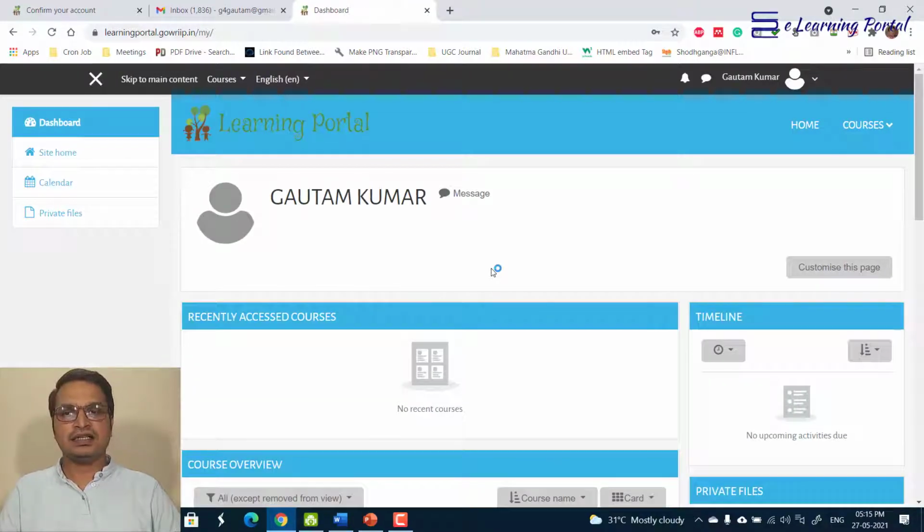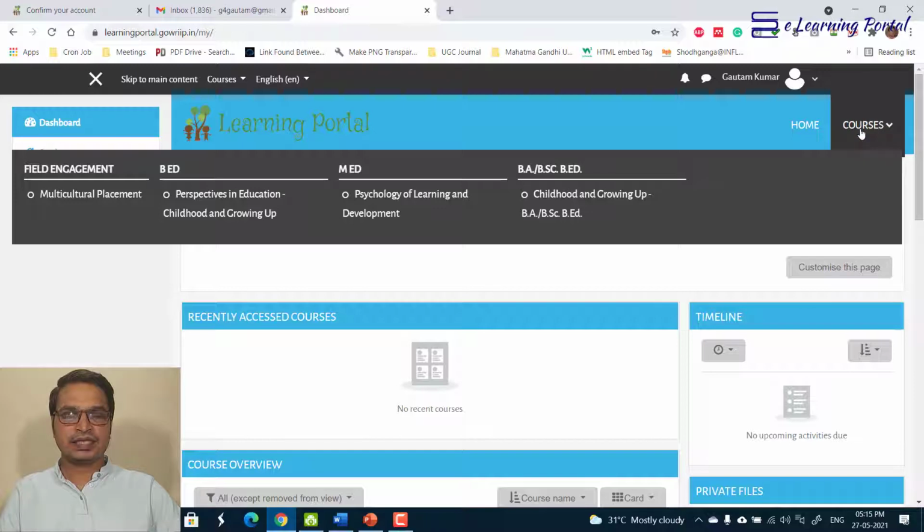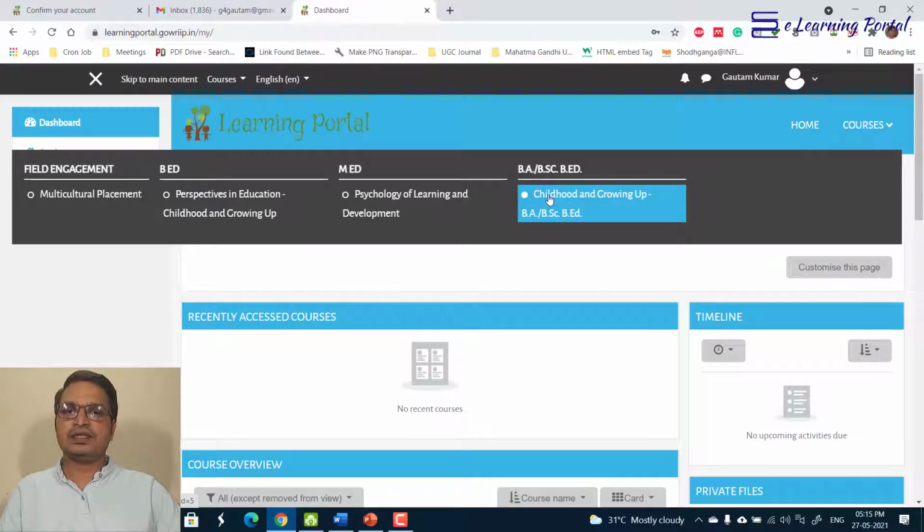After logging in, I come to the dashboard of the portal. Now I have to navigate to the course to which I want to enroll myself. For navigation to the course, we can go to the option Course, then the course category, and then we will choose the course. Here, in this particular case, I am enrolling myself in a course for BA B.Ed, BSc B.Ed. The course name is Childhood and Growing Up. So I will click on the course.